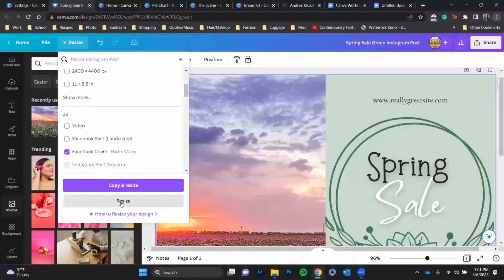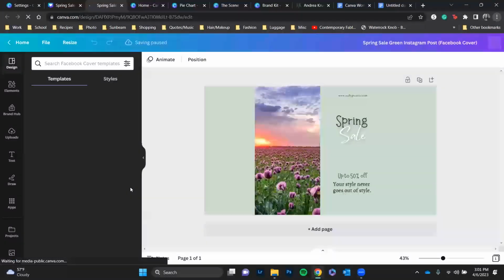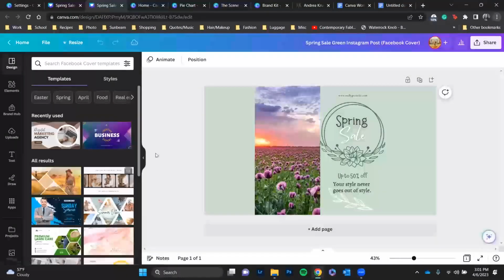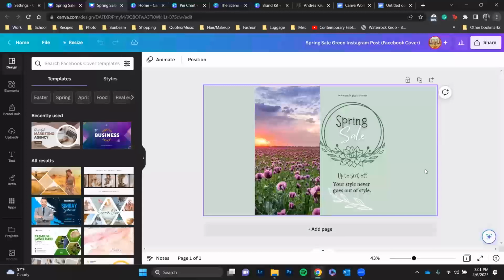If you only hit resize, it's going to abandon the original and change everything into the second. You want to do copy and resize. It's easier to remember because that one is more predominant. So you're going to click on that one. It's going to open a whole new tab. It's still going to save the original and see, now this is resized.